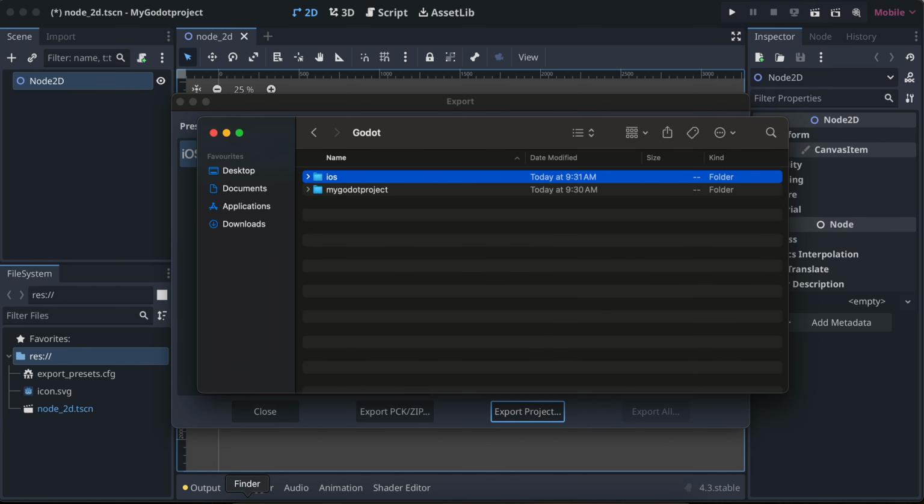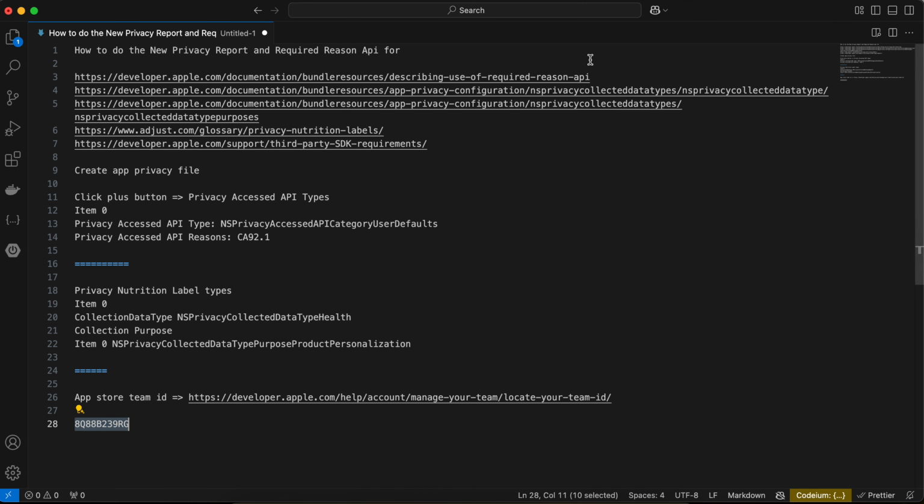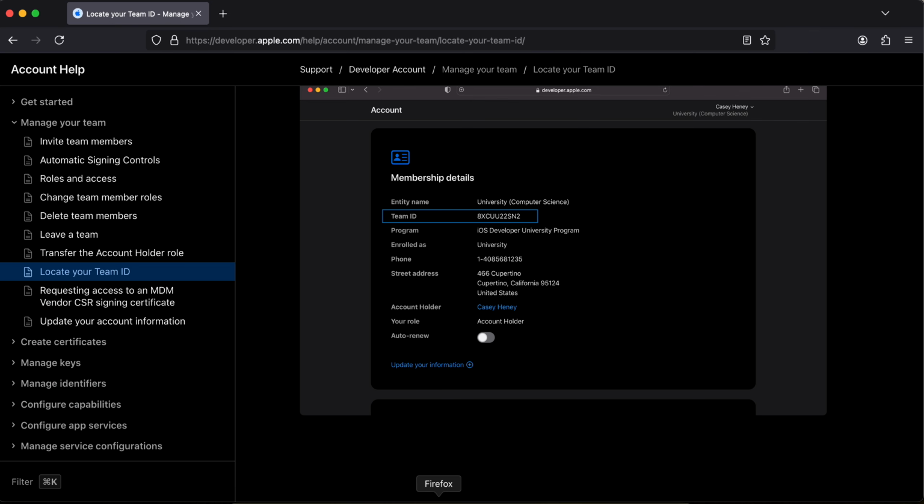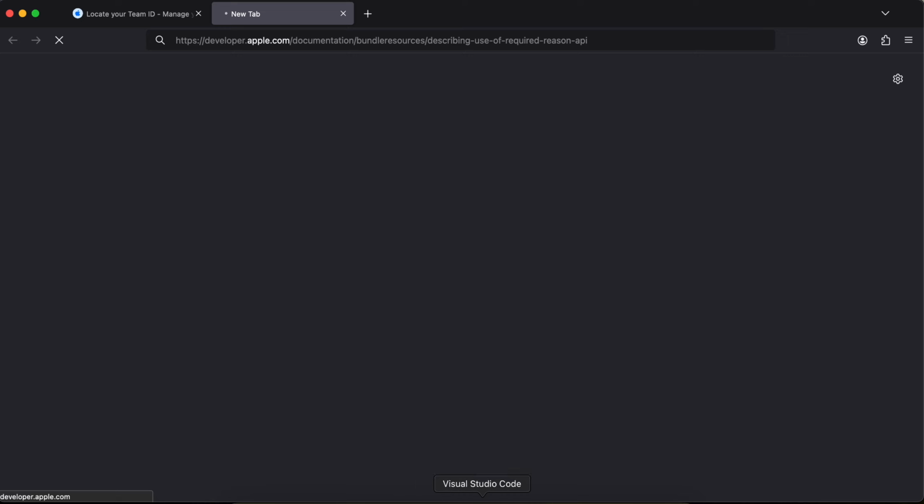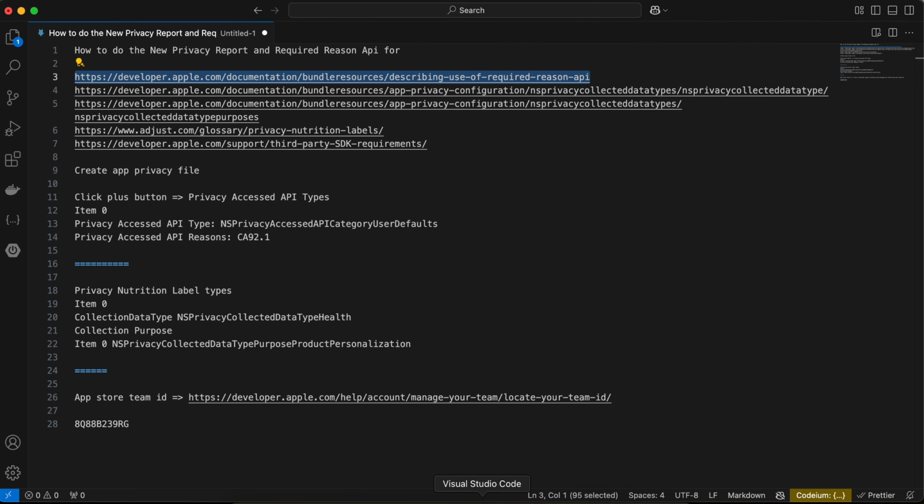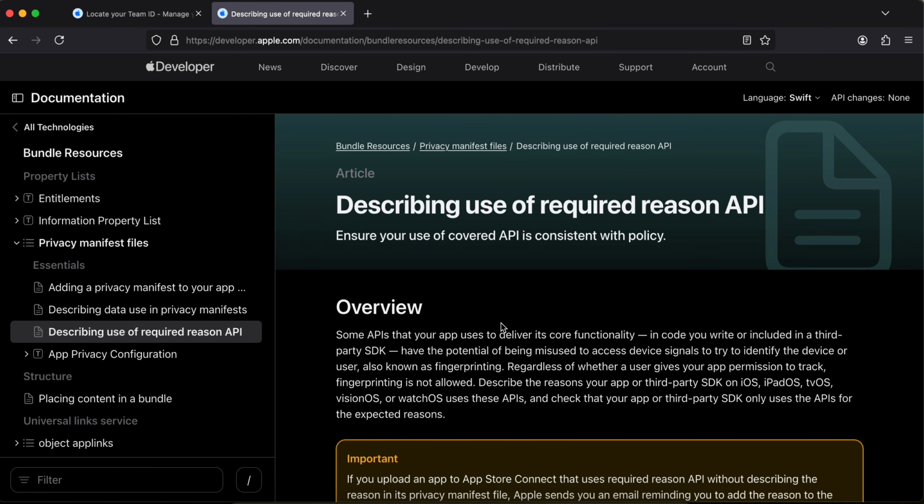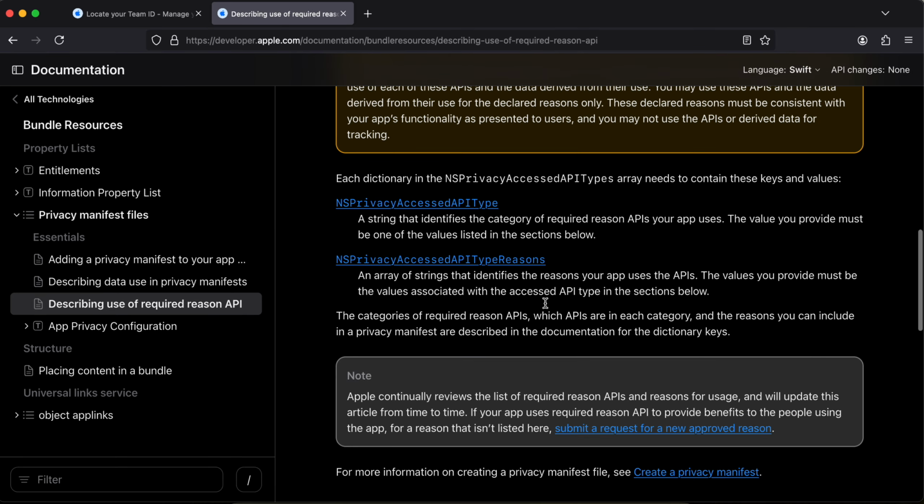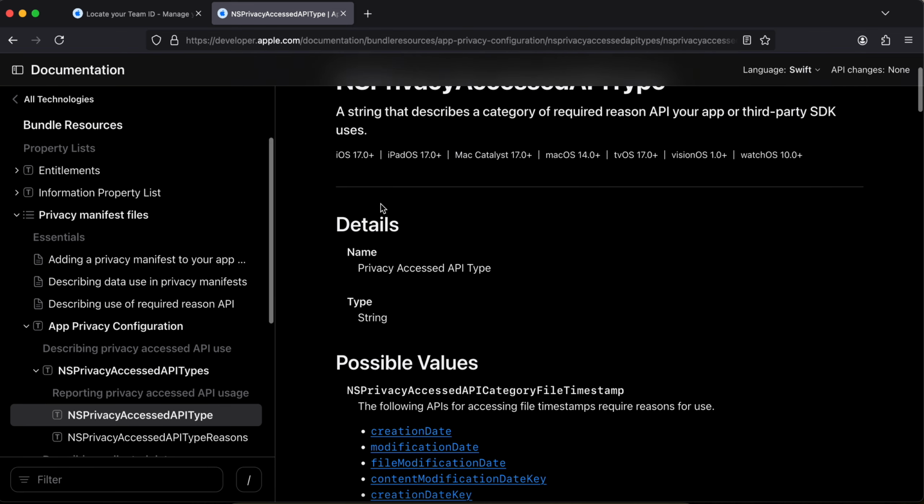In the meantime, I will open this particular URL and try to explain to you what exactly the privacy report as well as the required reason API is. Firstly we will be looking into the required reason API. Inside this documentation, you can click on this thing, NS privacy access API type. Firstly you will have to read the documentation. There is no two ways about it.